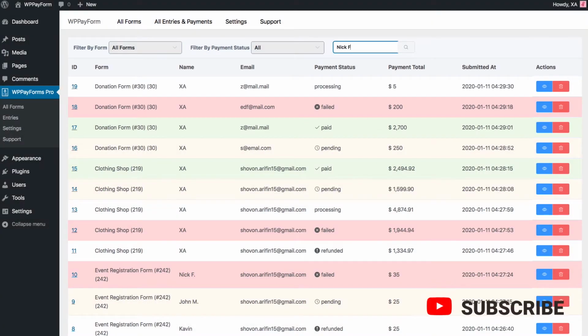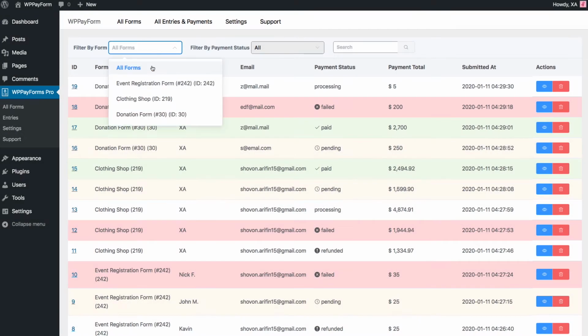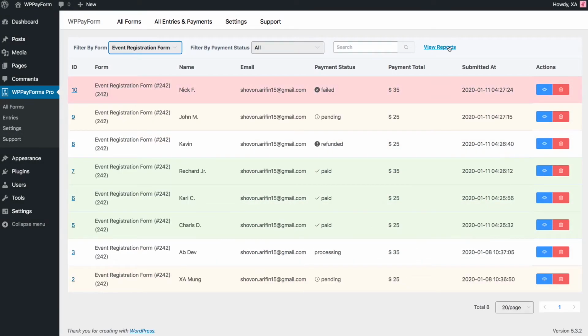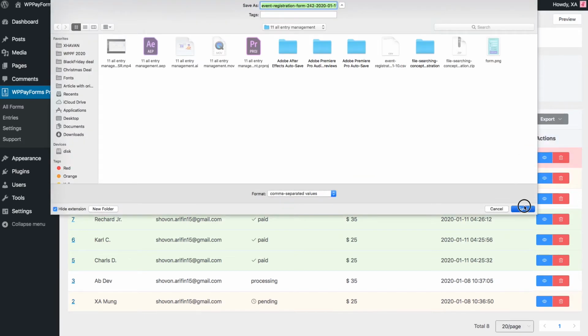There is also a search option to quickly search any input data. View reports will give you a quick preview of how your payment status is going. There are options to export these entries for further use.